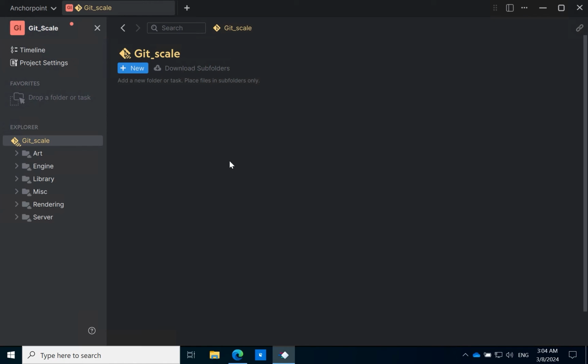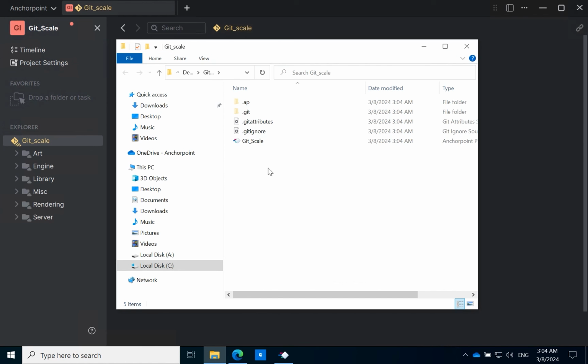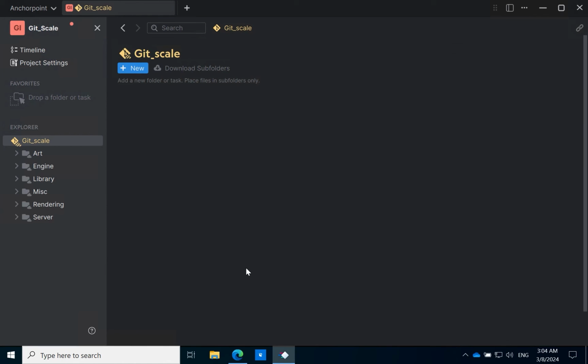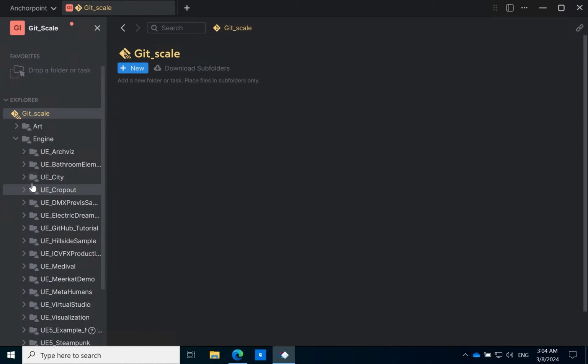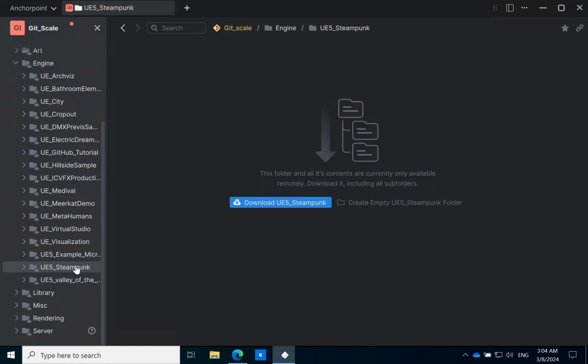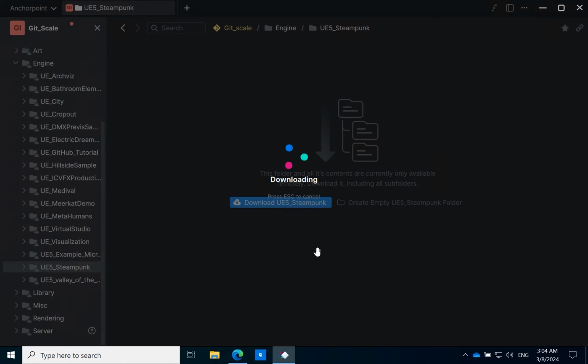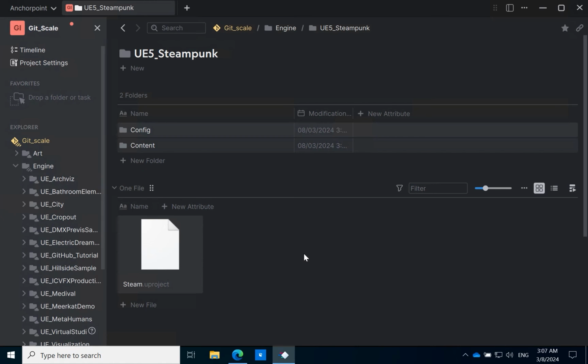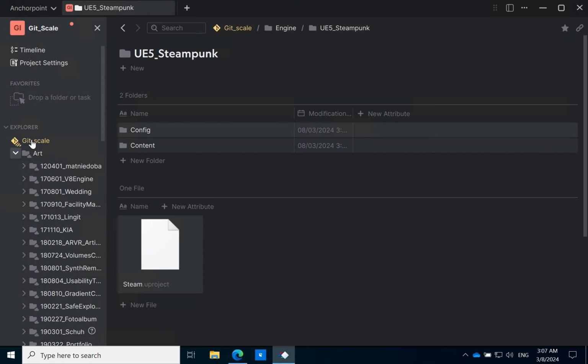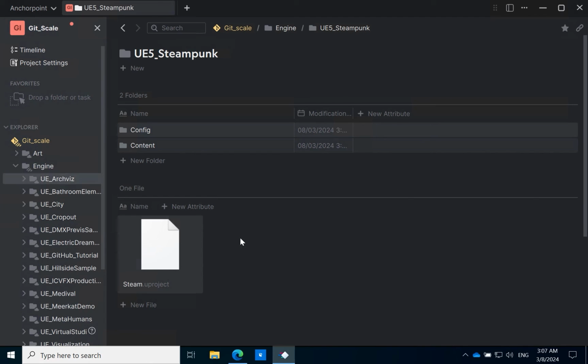All right, that's all of it. So right now, if you go to the project, nothing is basically in it, except the gitignore, gitattributes and the Anchorpoint file, and of course the Git folder. So now we can go to the engine and then pick our Steampunk project, and we can say download it. So, all right, I got the Unreal project right now, and if I want, I could also download the proper art files that I need to this project. So this is what you need to work on a large scale project with Git LFS.